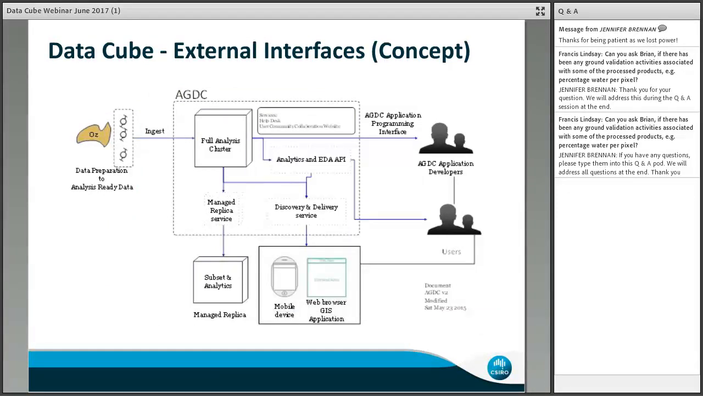So the way that operates in the data cube is we deal with this midsection. So this is a diagram of the external interfaces to the data cube. The bit in the dashed box is effectively stuff inside the data cube, and then everything on the outside is how we view how things are connected. So on the left we have data coming in from various satellite sources.